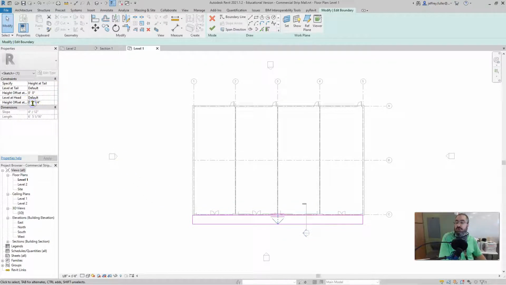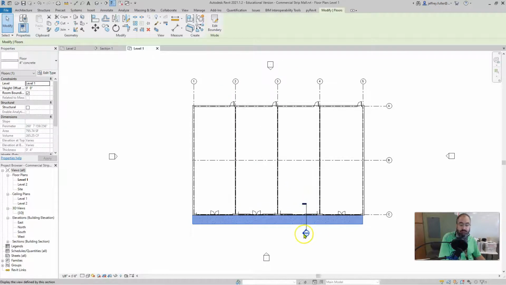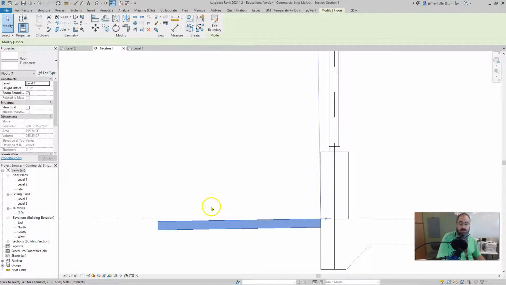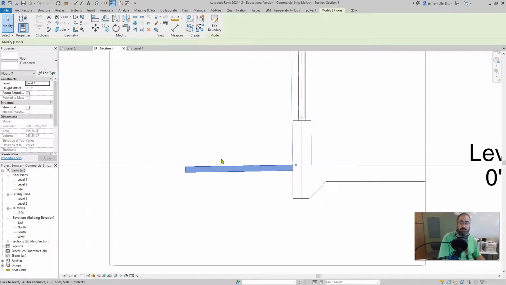Okay, I didn't put a negative in front of it. I should have put a negative 1 1/4 inch, and that would make it go down. Let's go back and look at it now. And now it is sloped downwards. Okay.